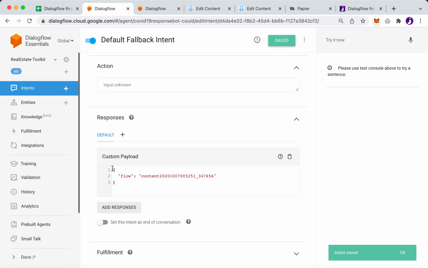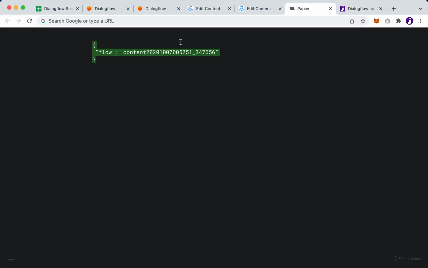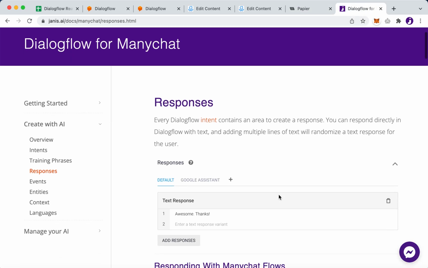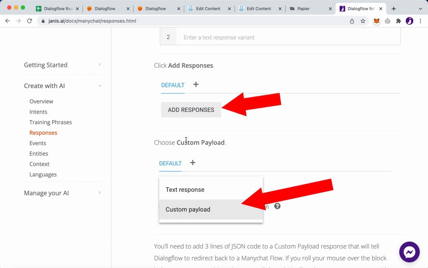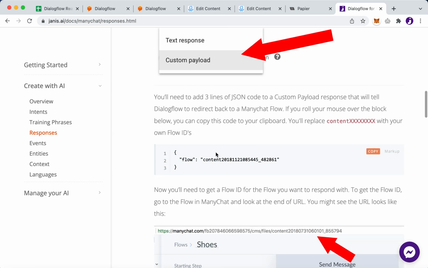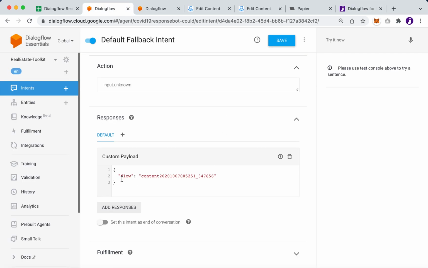Now, sometimes it's a pain to type this out in this format, which is a nice clean format for JSON. So you can see I had just selected it here, copied it and pasted it to a clipboard, and then I just switch out the flow ID in here. Also, Janice provides documentation that explains you can create text responses, and you can also reply with one of these custom payloads that will redirect to a ManyChat flow. I could just copy this little snippet of JSON code to my clipboard and then paste it into the Dialogflow response. So it is a custom payload.